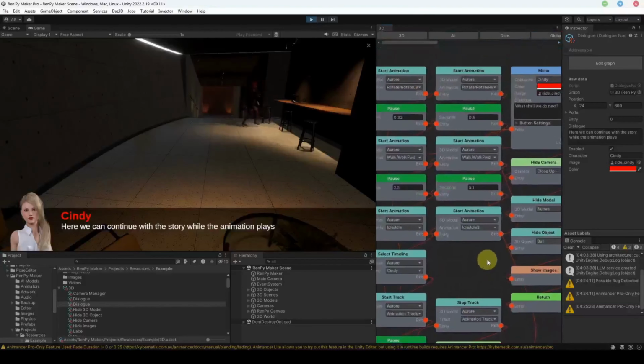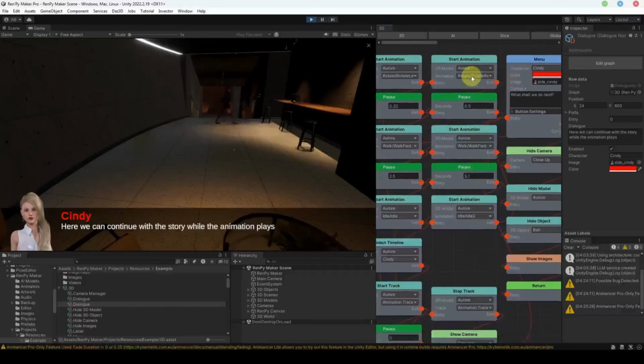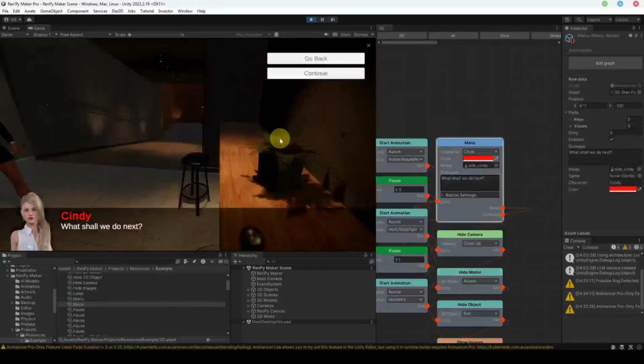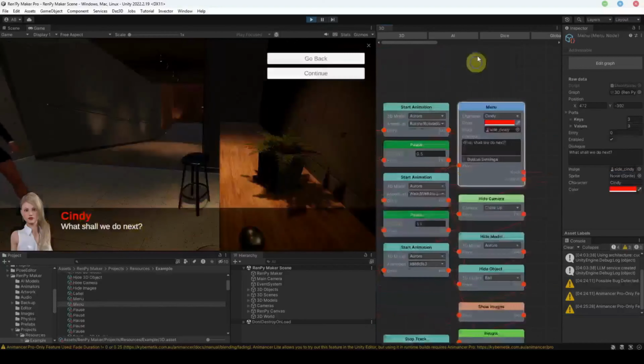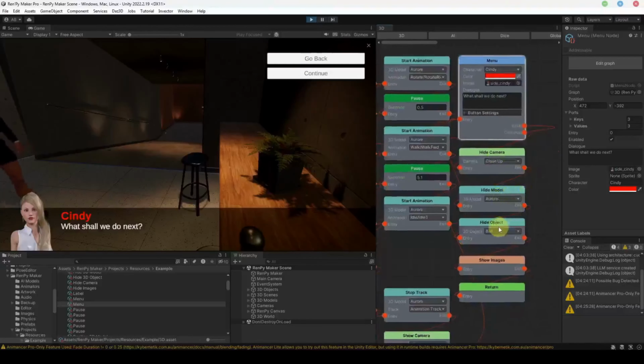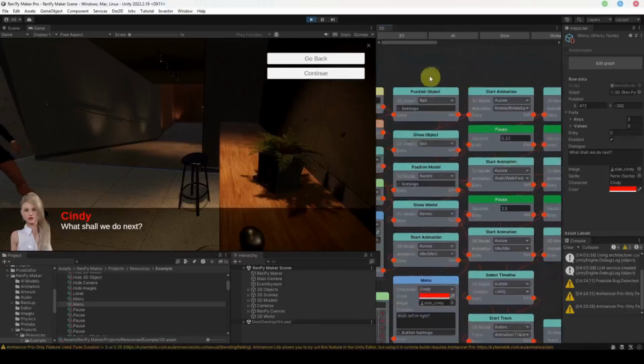And it's been quite a while since I've worked on this one too, so we'll just skip over that. It looks like a duplicate. Then it asks, what should we do next? Before we make a selection from the menu to either go back or continue. It then hides the camera, hides the model, hides the object, which was the ball, and shows the images again before returning. So that was a quick rundown of how they work.